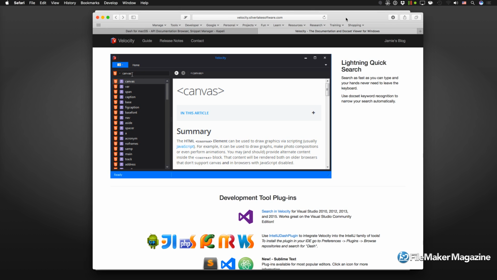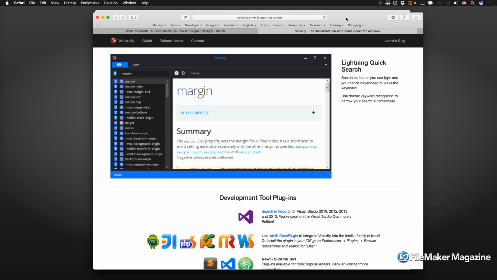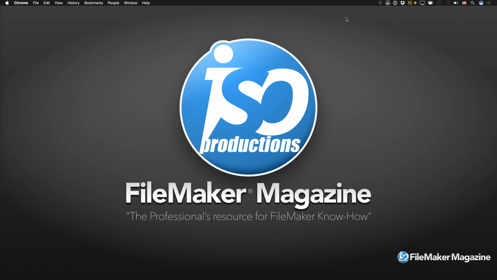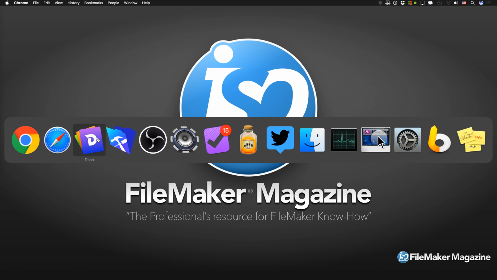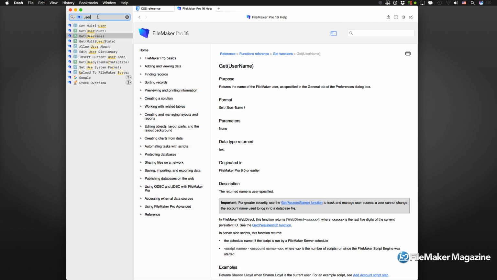So now that we've got documentation down, we can find FileMaker's documentation quickly and efficiently as we're working in FileMaker. Another good thing is having this Dash running while FileMaker is running. You can be working on your database, switch over to the documentation database, be able to look something up quickly, find out information.